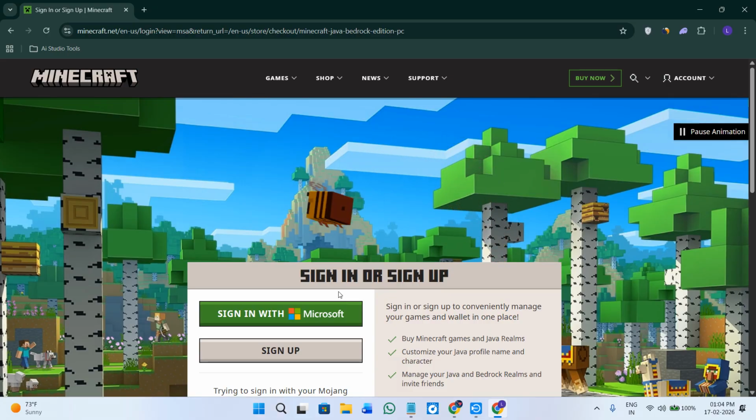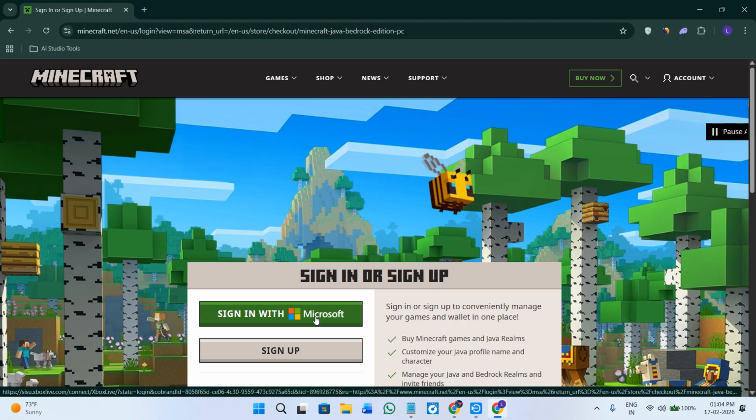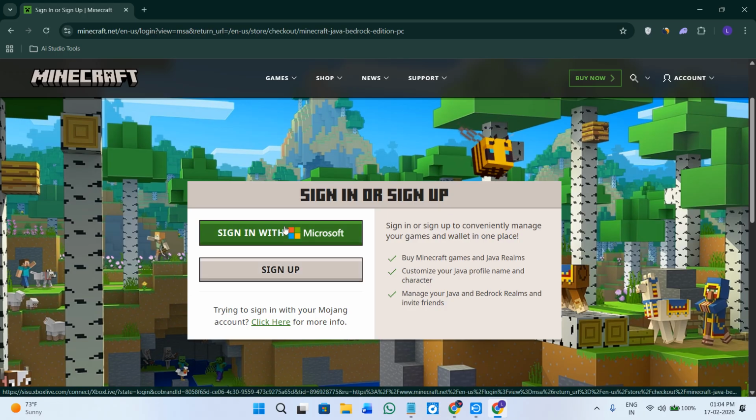Now over here, you need to sign in with the help of your Microsoft account. If you already have a Microsoft account, it will be very easy for you to basically log in. You just have to click on the option of sign in with Microsoft and it is going to basically redirect you on the login page. You just have to provide your login credentials and log in into your account.